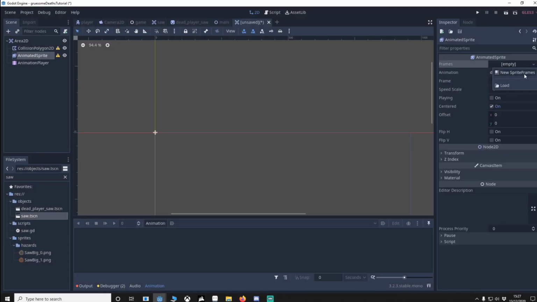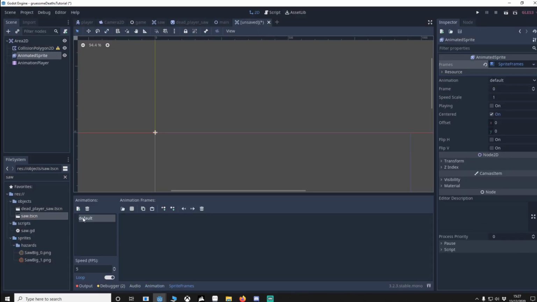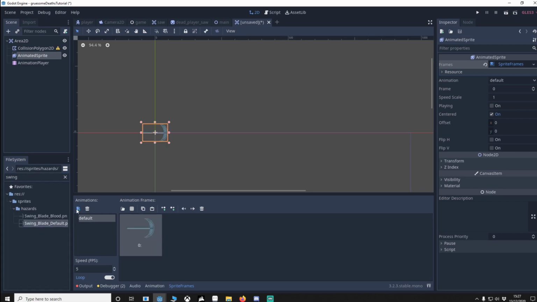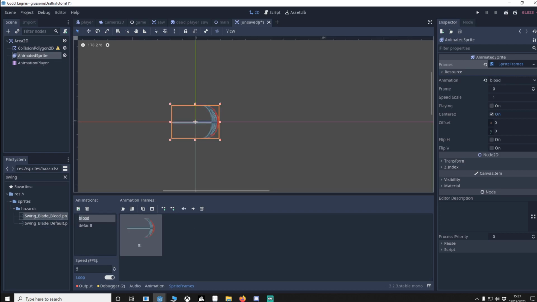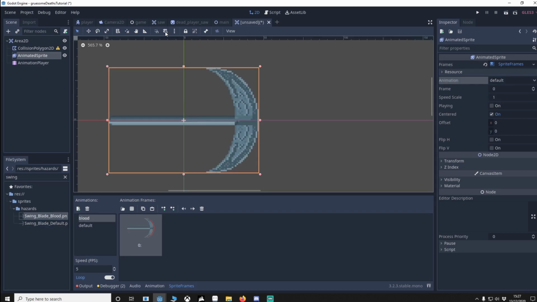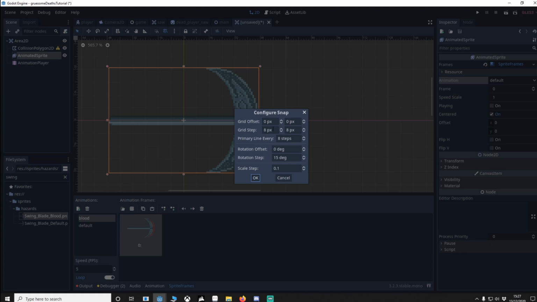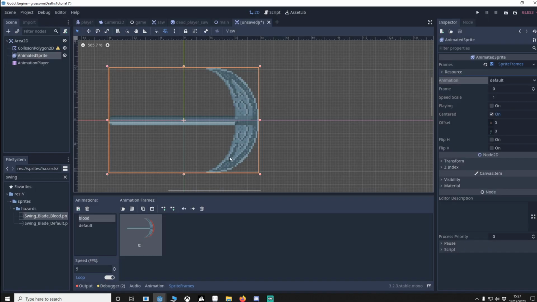We're going to go to our frames, new sprite frames, default, look for our swing blade, the default, and then we're going to make a new one. We're going to call this blood, like the saw one, and put blood in. Default to default. Put in our snap grid, which is up here. I'm going to change this to 1, 1. So if I go to configure snap, 1, 1, okay, brilliant.